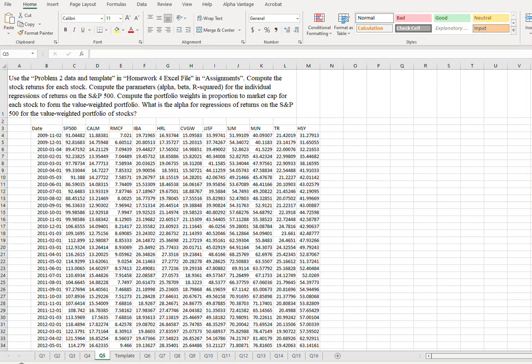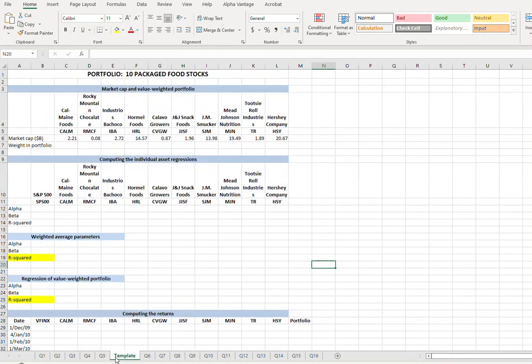Quiz 4, questions 5 through 11. There are multiple steps using these price data from the S&P 500 and a template that you would have downloaded. The template looks just like this. So what we're going to do is work through the template, finding all the information that pertains to questions 5, 6, 7, 8, 9, 10, 11.